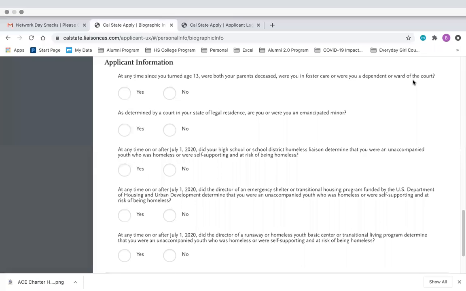Okay. If you have been in the foster care system, or you have been a ward of the court, right, which means basically that because of your parents being deceased, and you're now, what would I say, Josh, right?